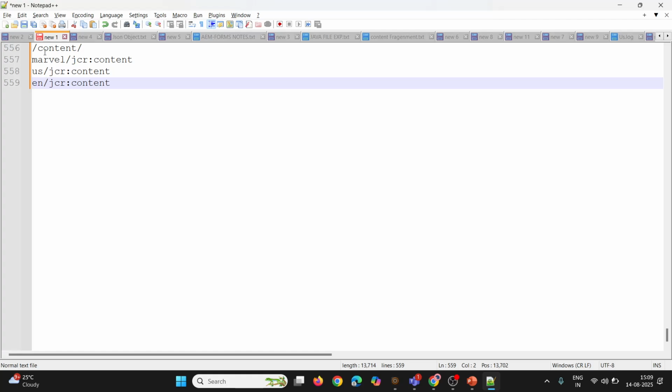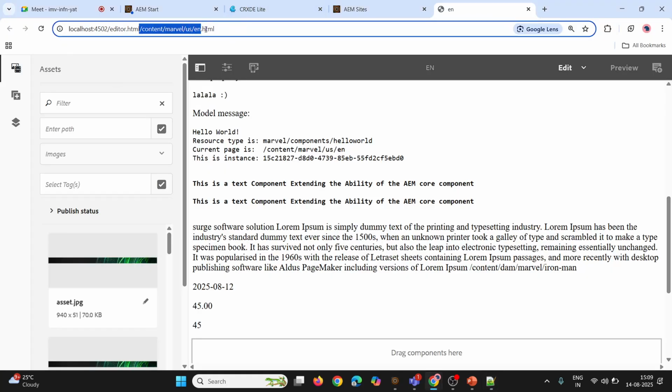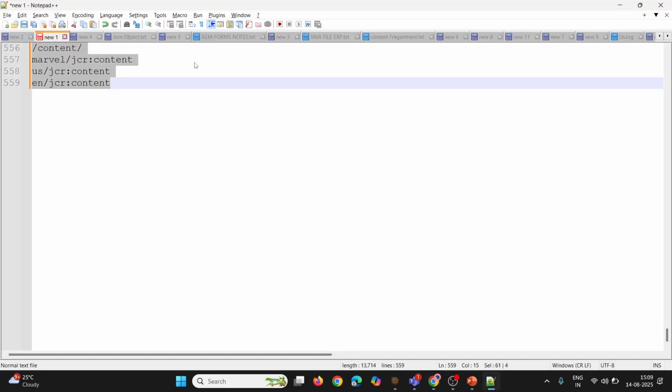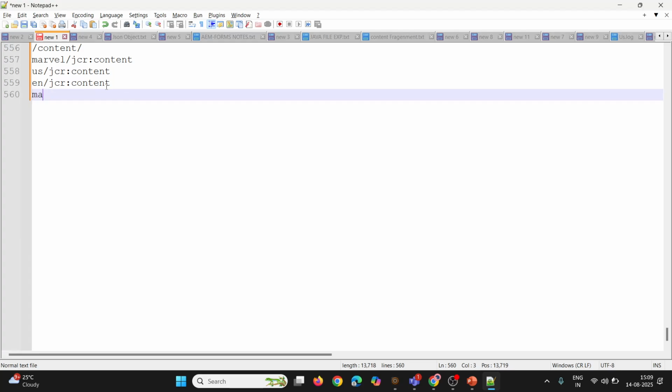Now whenever we are executing this, whenever we are using the .html extension, at that time Apache Sling will internally create a lot of objects. While executing this en jcr:content node, inside en jcr:content it is executing the component, right? Marvel form is the component that is executing.